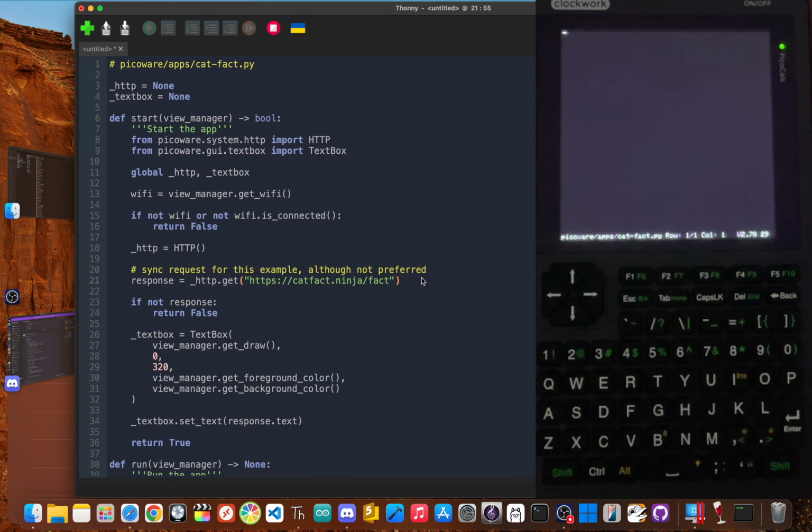So the data we get back from the API is a simple string of text. To actually see it, we need to display it on the PicoCalc screen. For this, we'll use PicoWare's built-in text box widget. Now, the line textbox.setText, we pass in response.text, which takes the raw text from our API response and immediately displays it on the screen. Now you have a live cat fact from the internet right on your device.